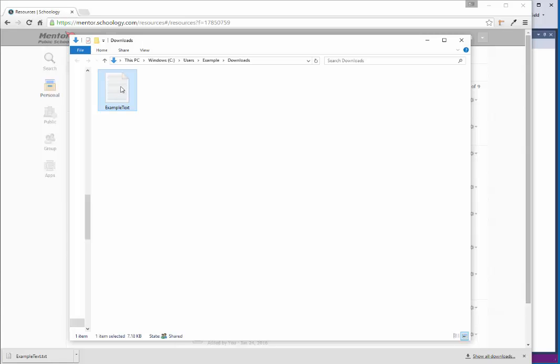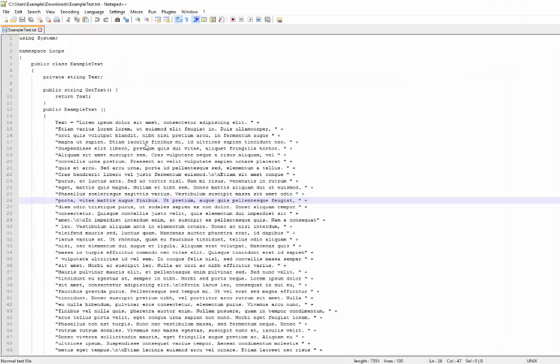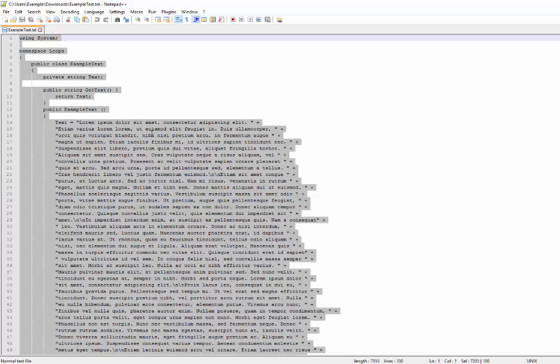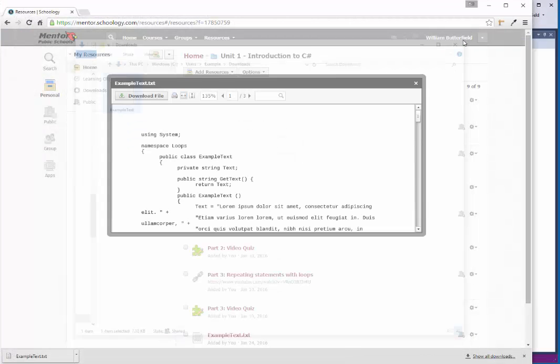I can use any plain text editor, and all of our computers in the computer lab have Notepad++ on them. So I'm going to open it up in this, and simply what I'm going to do is push Control A to select all the text, and I'm just going to right click and say copy. And I really don't need this file anymore.